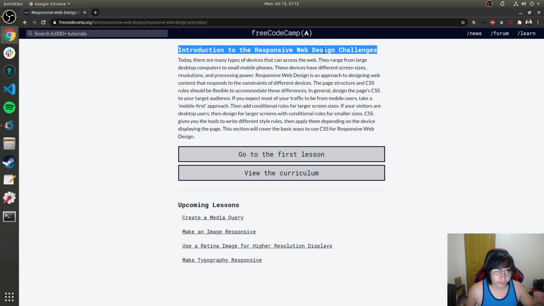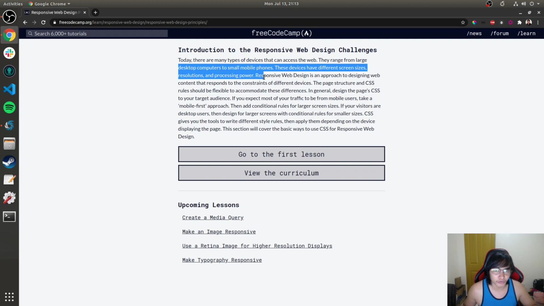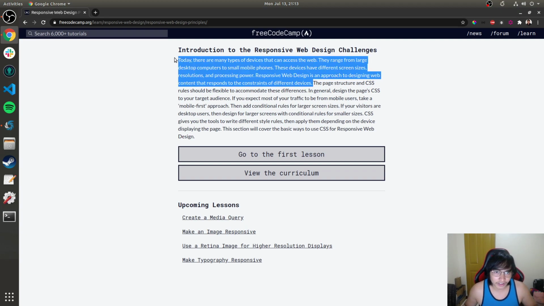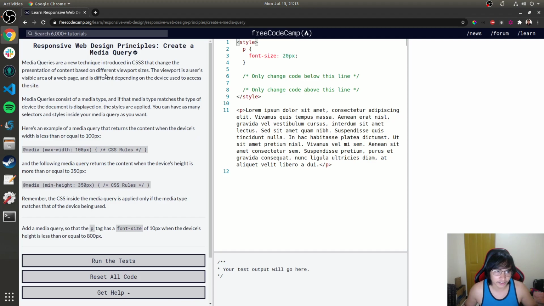Introduction to the responsive web design challenges. Today there are many types of devices that can access the web. They range from large desktop computers to small mobile phones. These devices have different screen sizes, resolutions, and processing power. Responsive web design is an approach to designing web content that responds to the constraints of different devices. So I'm gonna leave it here for you to read. Just pause it and let's go to the first lesson.